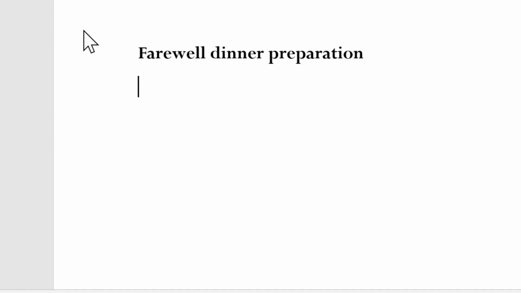Starting a numbered list isn't much different. Type a number 1, followed by a period, and press the spacebar. As you add to your list, Word will continue numbering each point automatically.